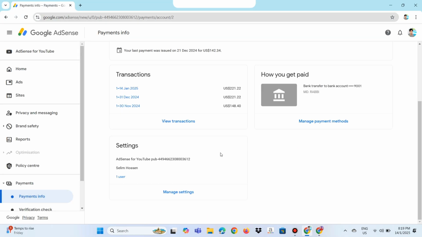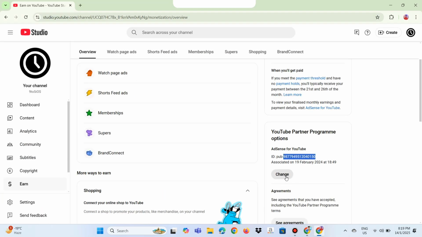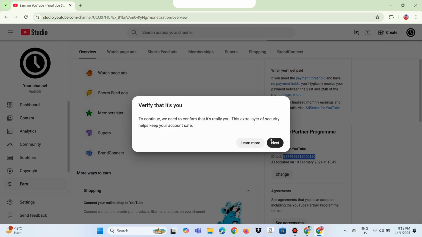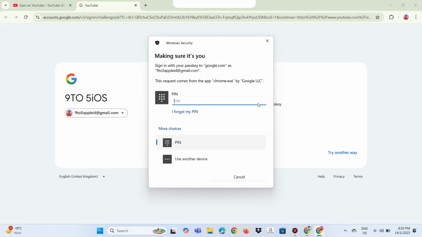It's my new Google AdSense ID. Now I want to add this AdSense ID in my YouTube channel. Now tap on change option. And then tap on next option. Then complete the verifying that it's you.